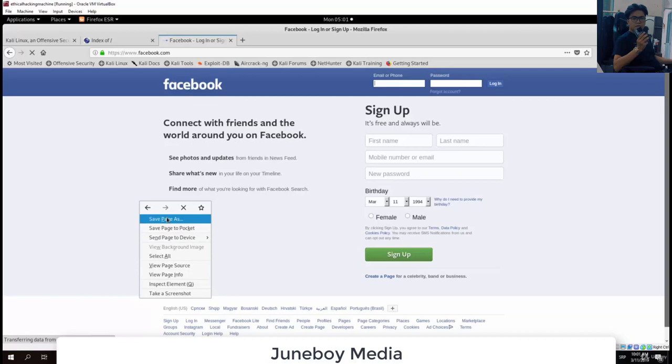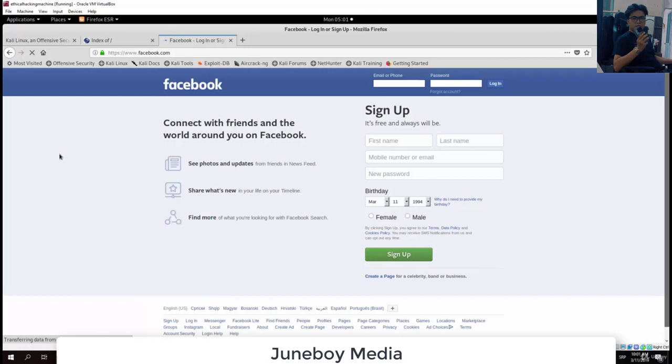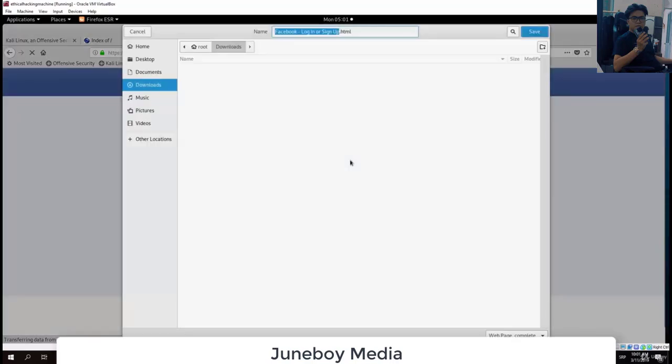Now you will do this only on the Firefox browser. I believe there is this plugin that you can save page as. If you're using any other browser or search engine, I don't think that they have this. They possibly could, I'm not really sure. You can try it, but for now, just click on save page as, and what this will do, as we can see, it has Facebook minus login or signup.html.